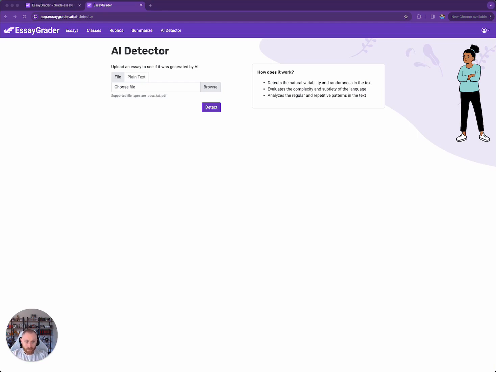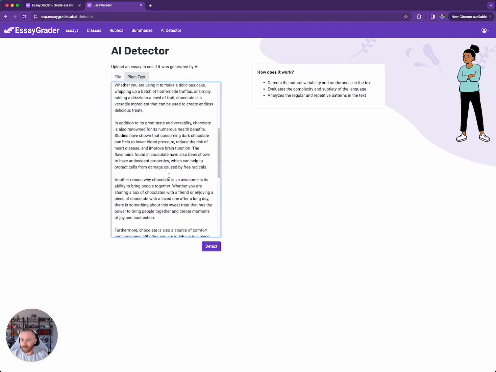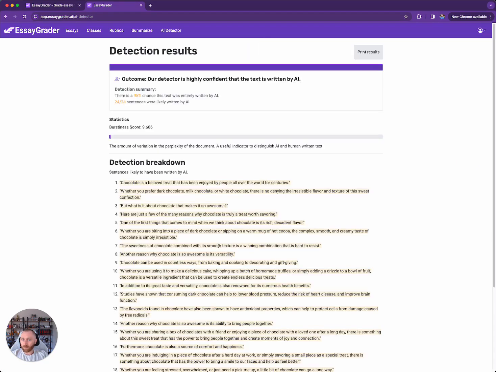One second, and I shall find an essay that I wrote with AI, and I know it's written with AI. I'm going to come here, I'm going to choose plain text, I'm going to paste the contents of that essay in there, I'm going to click detect, and now we have our summary.